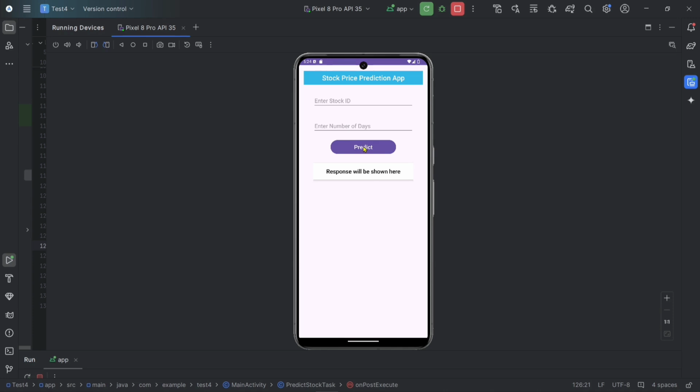You can click on it. The information that you enter, the stock ID and the number of days you want to predict in the future, will be used in the backend to calculate the future stock price values. The backend will return the future price values, then the app simply displays them in the UI, right? So in just one click, the dream will come true. You will be getting the future stock price values within seconds.